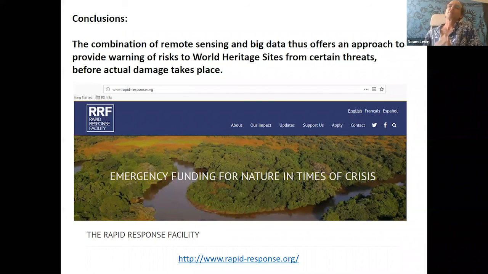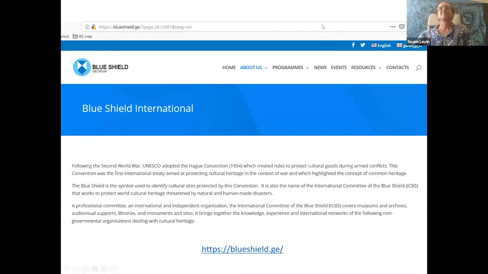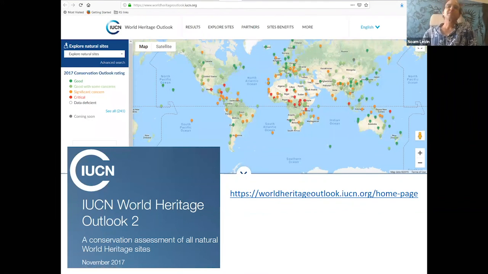And this is of relevance and interest to many organizations. I will just give a few names. There are several organizations which are interested in World Heritage sites and in providing aid to them, like the Rapid Response Facility, the Global Heritage Fund, Blue Shield, and of course, UNESCO itself. The IUCN has, for natural sites, a World Heritage Outlook.